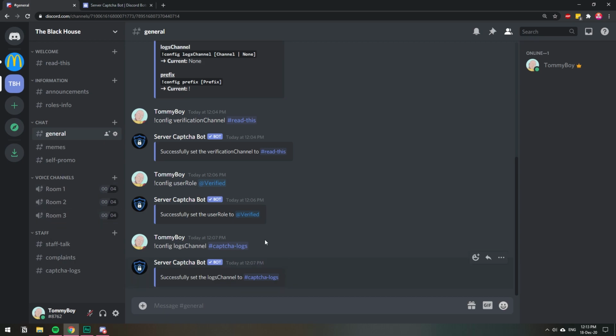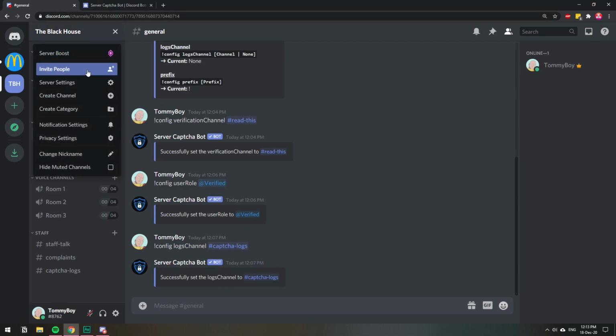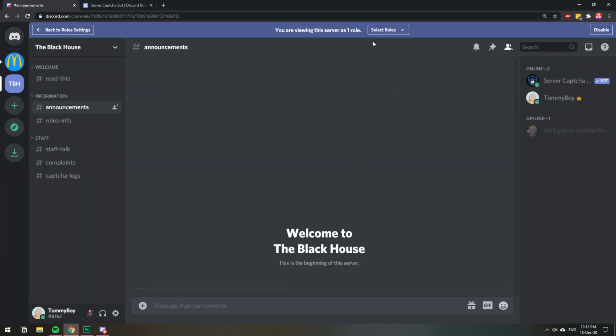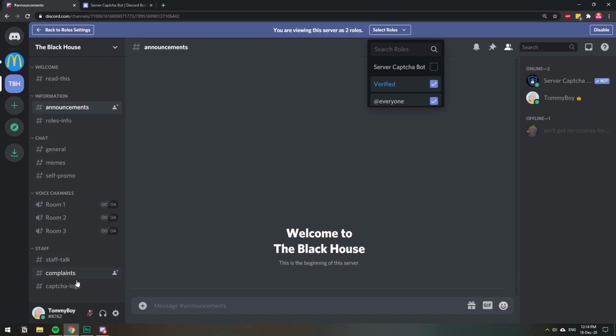So let me show you what I've been doing. I was able to hide these two categories, but these other two, I still haven't hit them. So let me show you how it shows. So let's go server settings, roles, view as a role, and we're viewing as the everyone, as someone that doesn't have any roles. As you can see, the ones that we haven't hit yet are still showing. So if I go to the verified role, I'm gonna view this server as someone that has the verified role. You see that the other channels show up. So that's what we've been doing.